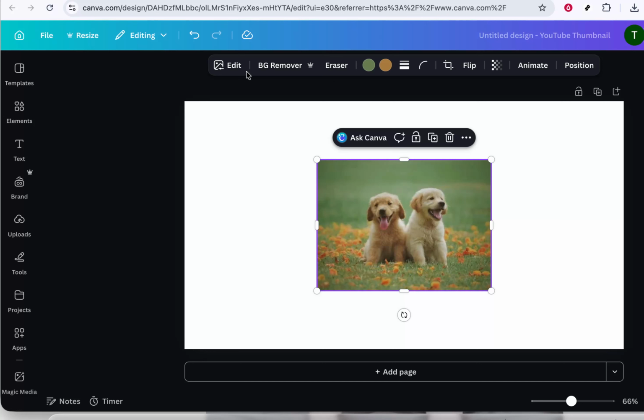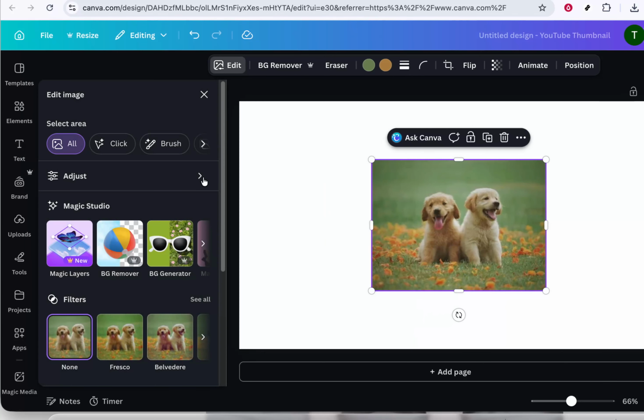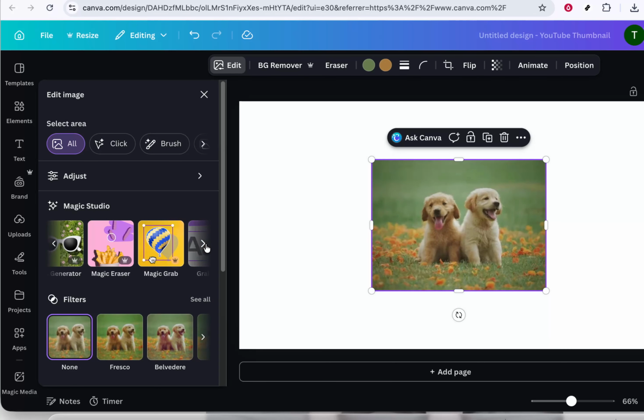Next, make sure the photo on your canvas is selected. You'll know it's selected when you see a border and handles around the image. At the top of the screen, a toolbar will appear. In that toolbar, click on Edit. This opens up Canva's editing options specifically for that image.